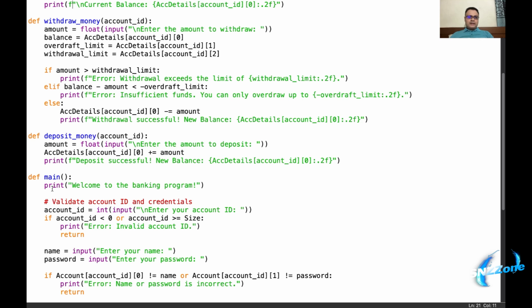You can see when it starts, it will show you this message: welcome to the banking program, and validate account ID and credentials. So it will ask the user to give the account ID. We have to input an ID for this program. Enter your account ID, and it will check whether the account ID is less than 0 or greater than the size. The size is given by us in this program. If it is invalid, it will show you invalid account ID, and it will return from the program.